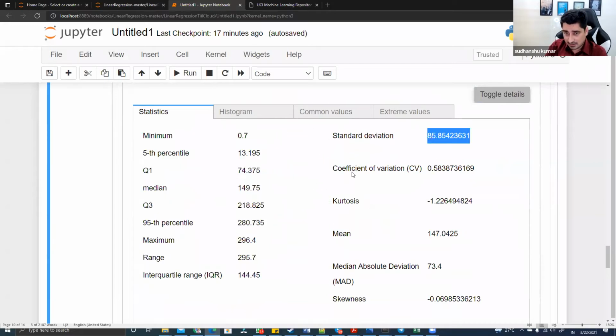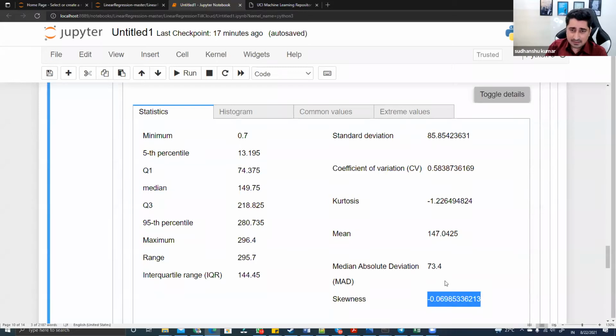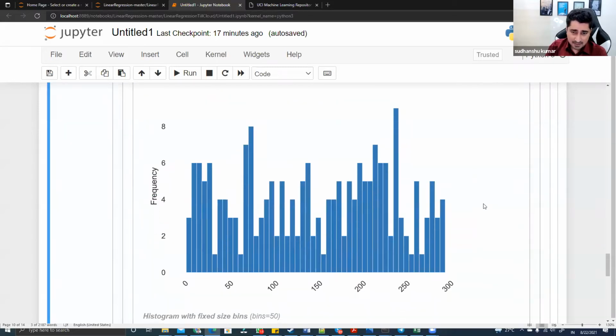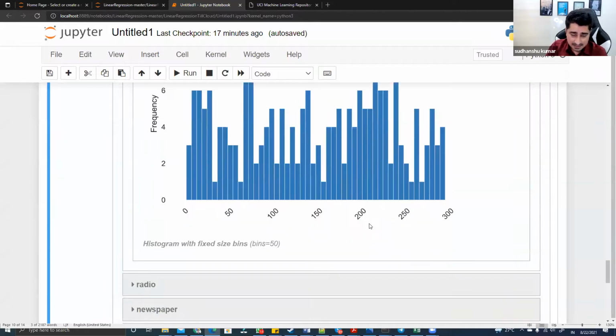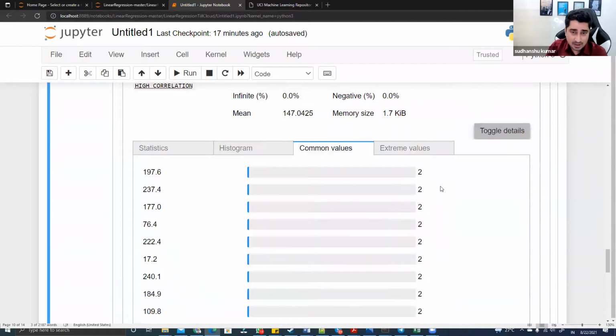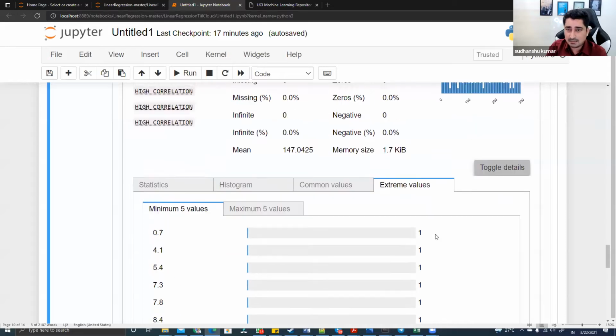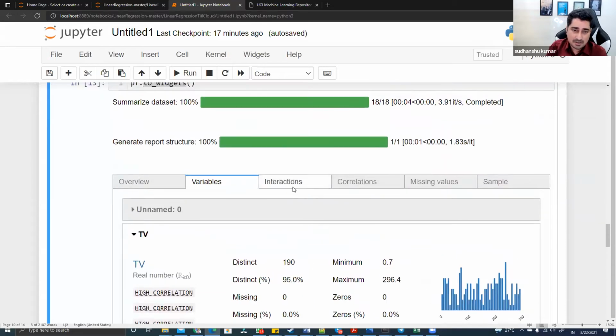Standard deviation, correlation, coefficient of variance, kurtosis, mean, skewness. So everything we are able to observe over here. Now here I will be able to find out whether my data set is normally distributed or not without doing anything. Common values, so that is also fine. Extreme values, so what is the maximum, what is the minimum, everything I will be able to find out.